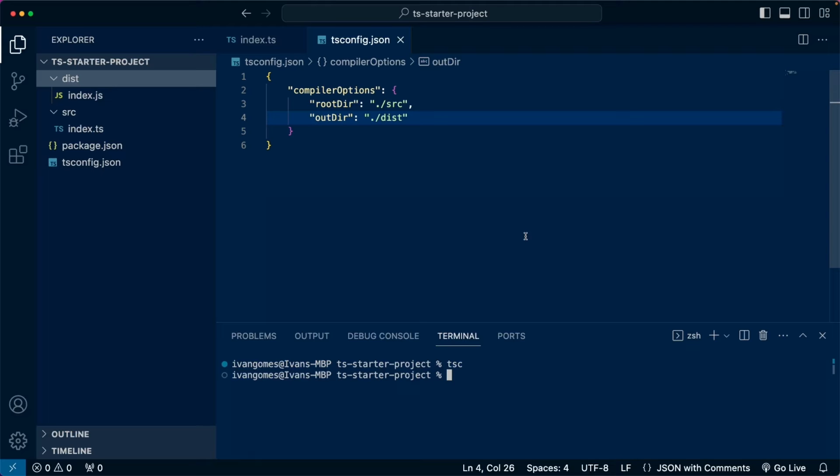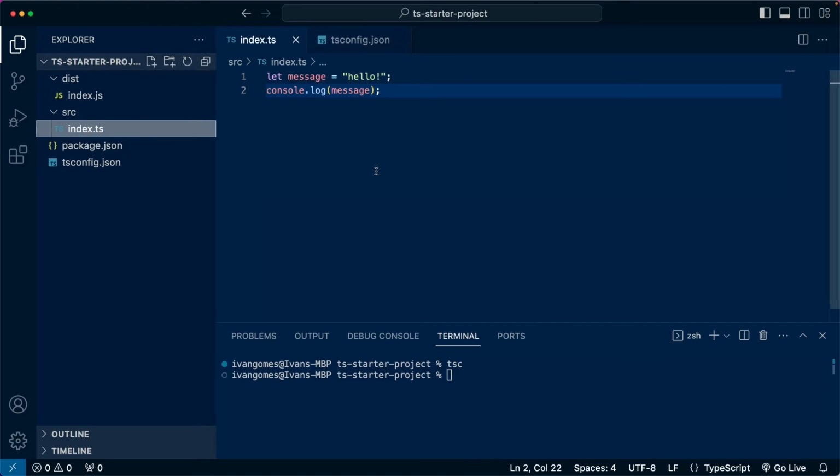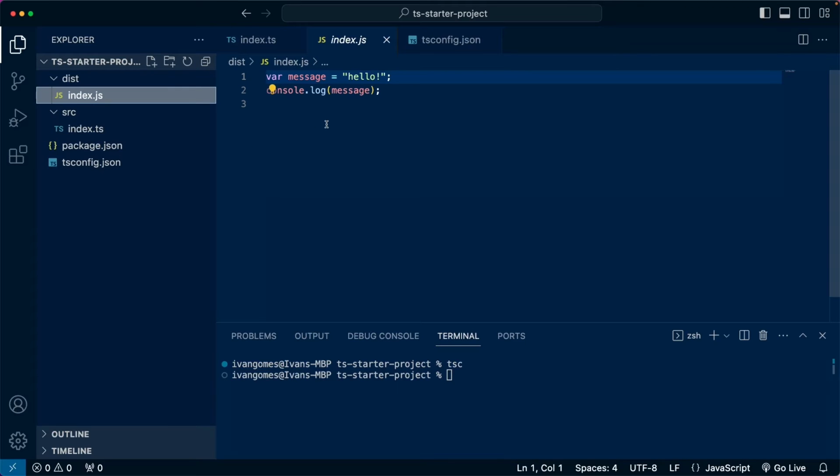Now, another thing we can set from the config file is the JavaScript version. I'm not sure if you noticed, but if we go to the index.ts file, we used let message to create this block scoped variable. But if we go to the generated file, you will see that the compiler changed this to var. This is because the default JavaScript version used by the compiler is ES3. And this is an old JavaScript version that didn't have let and const yet.